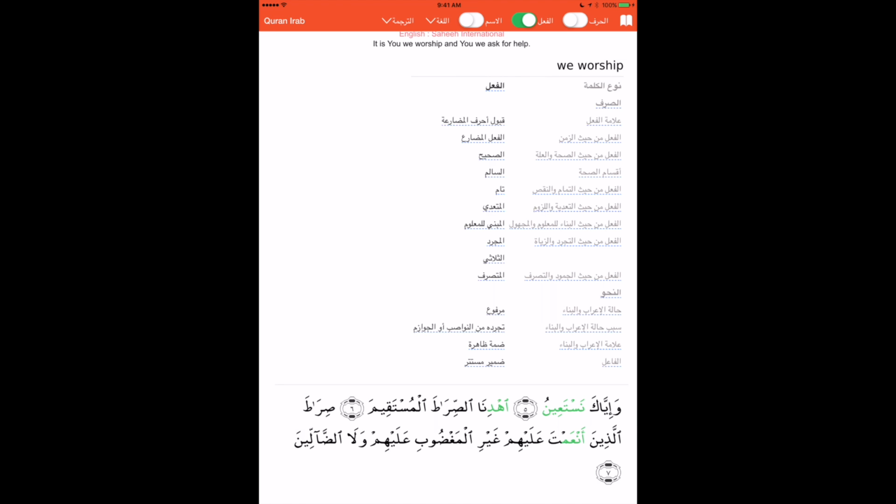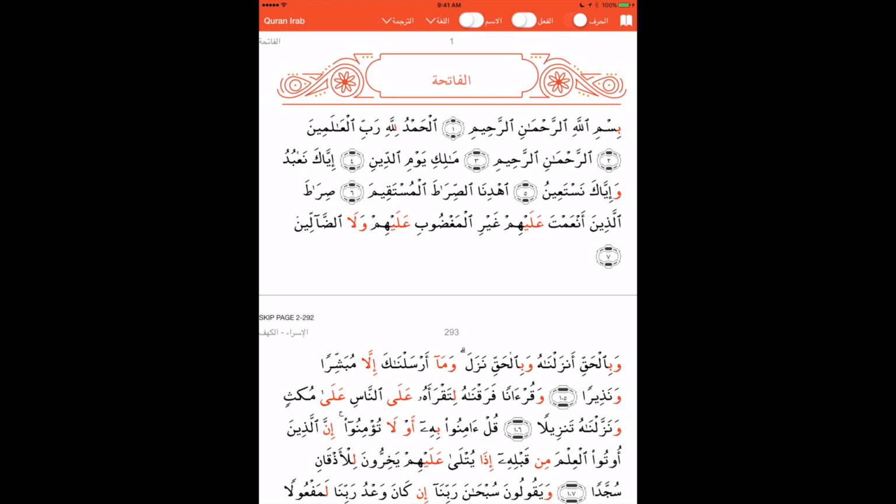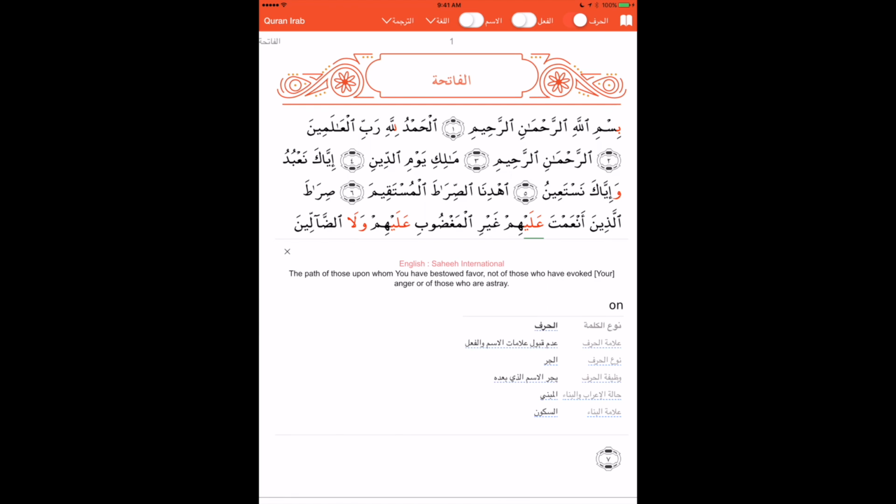Now let's look into the third category of words, which is harf. And before we do that, we'll just turn off fi'il and turn on harf, and you'll see all harf colored in red. There are even lesser harf than there are fi'il. If you look into the last line, you'll find the word alayhim. QuranIrab colors it differently. Ala is a harf, and him is a noun, which is a pronoun. You see, ala means on and him means them. So we treat them differently because they have independent meanings.